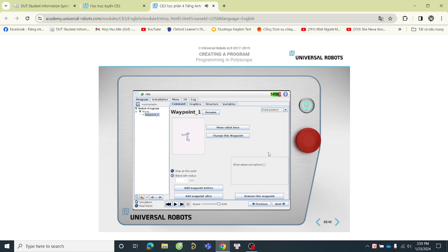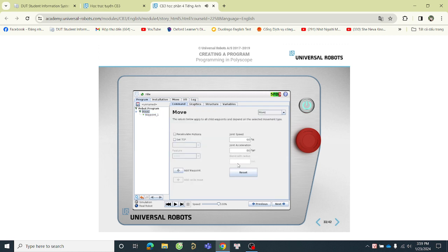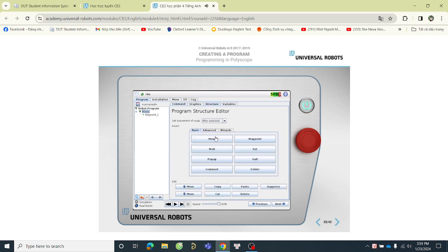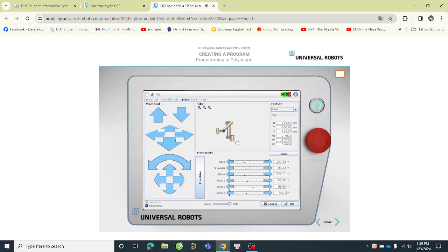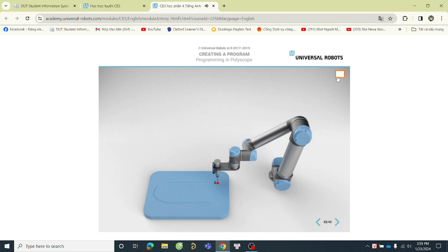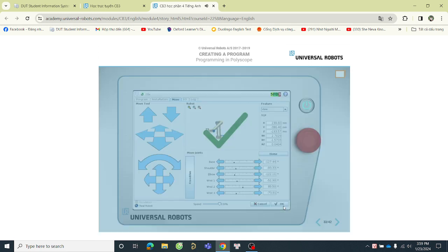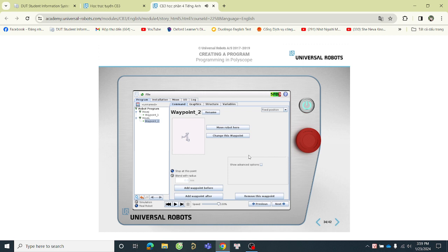Now you have configured the first waypoint in the robot program. Next, click Move J in the program tree and click the Structure tab. Then click Move to insert. Here, a Move L is needed. To change it, click the Command tab and select Move L in the drop-down menu. The motion is now changed to Move L and set. Drag the TCP to waypoint 2 and click the Teach Pendant icon to save this waypoint. Now you have configured the second waypoint.